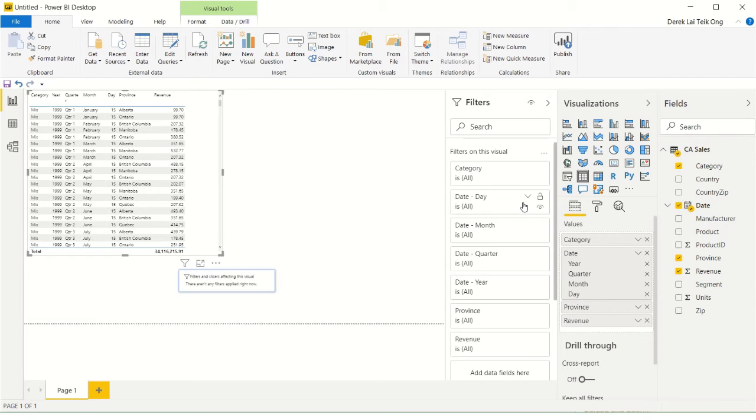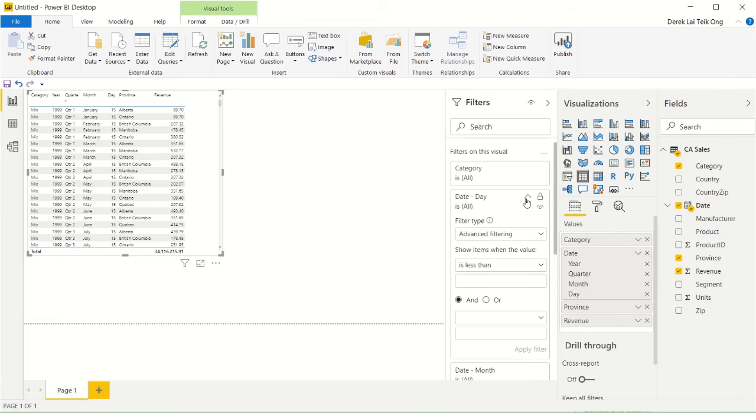So the filters, I can change the dates if I want using the Boolean expressions. And then I can put in a value here and then click on Apply Filter later on. Okay.